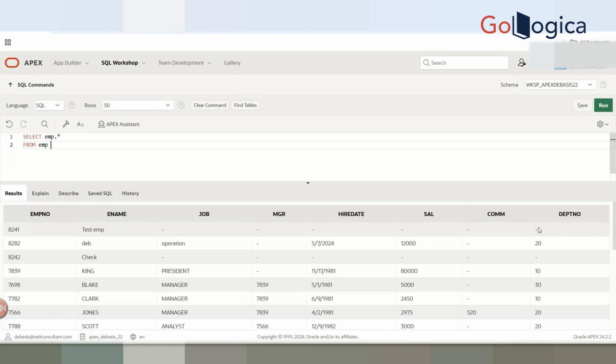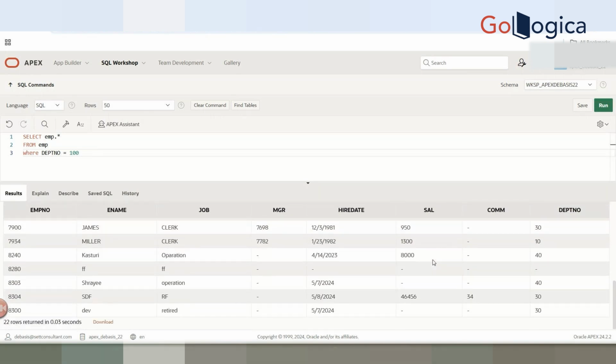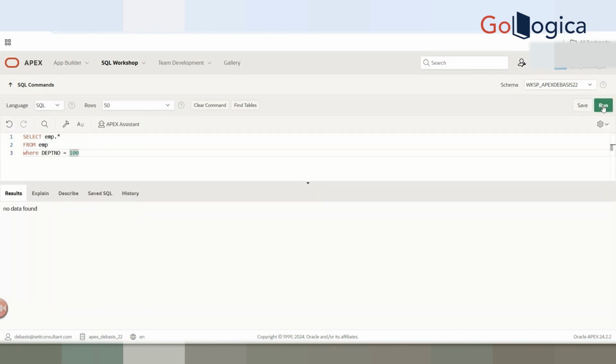In here it is showing all the records. If I put one WHERE condition, department number equal to 100, which is not present, right? If I run it, it will show no data found. But if you put this query into a PLSQL BEGIN and END block, it will throw an error, no data found. Then you have to handle the exceptions.